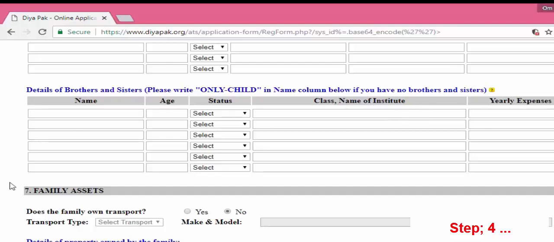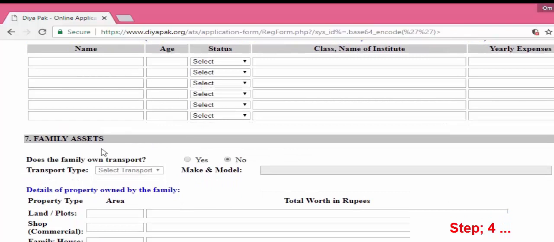So that moves down. Family assets. Does the family own transport? If you have any transport, then select yes, like bike, car, or anything. You can select yes. So type of transport must be written here.